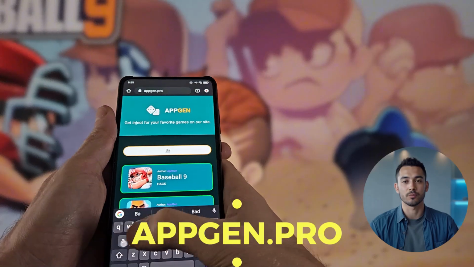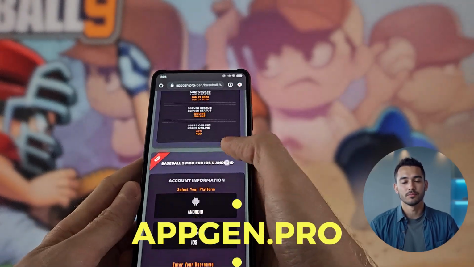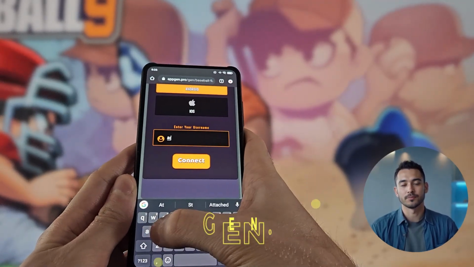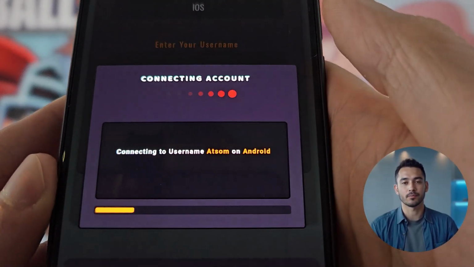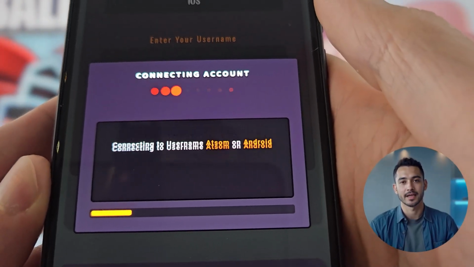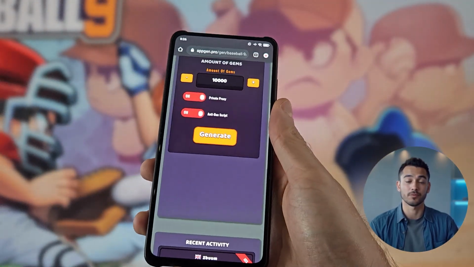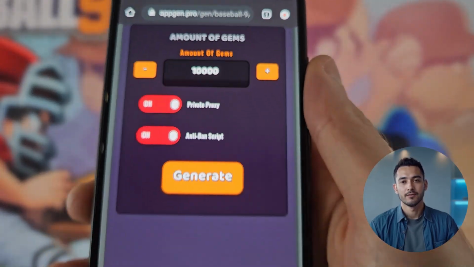Now you'll see a form where you need to input some basic details. Here's what to do. Select your platform, choose iOS or Android. Enter your username, your unique ID from earlier. Double-check your details and hit the Connect button. At this point, the system will establish a secure connection to the game servers. It's fully automated and completely safe, so just sit tight for a moment.